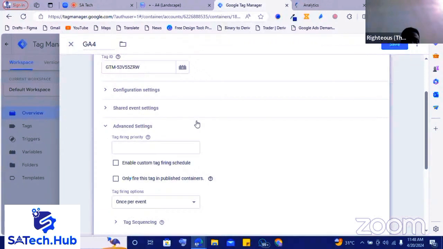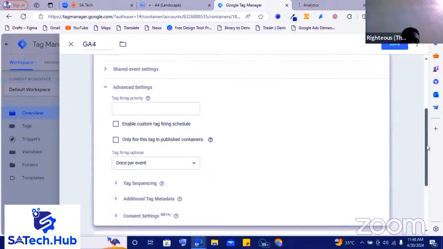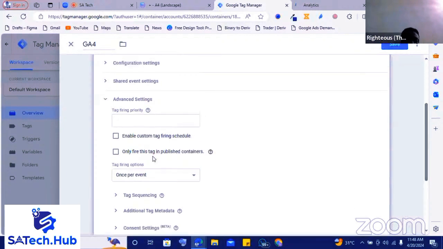This advanced setting talks about how you want your tag to fire, but also you can set it to fire in published containers. I will show you how to publish a container. Once it is done, you can click save.